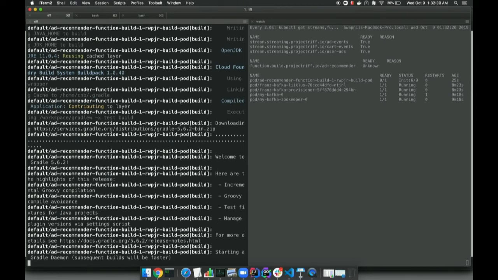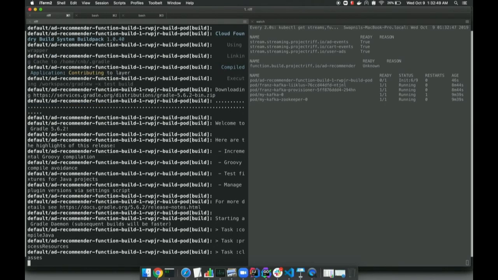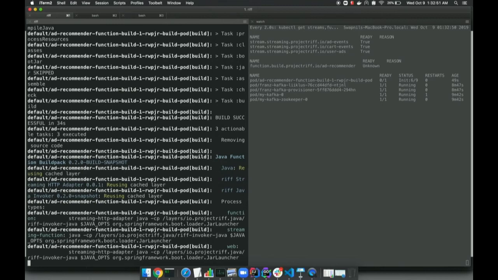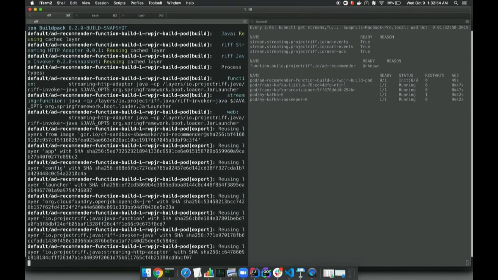But once the Gradle build succeeds, it will package it and deploy that to an image, as we specified with the Riff CLI. So all of that is done transparently. And once the build is done, we can create a streaming processor because it's a streaming function. And then we will be able to curl to the gateway. So it takes a little while, but then here we go.